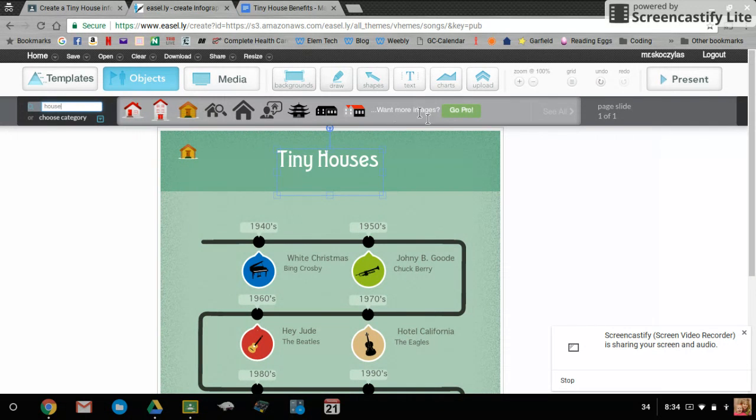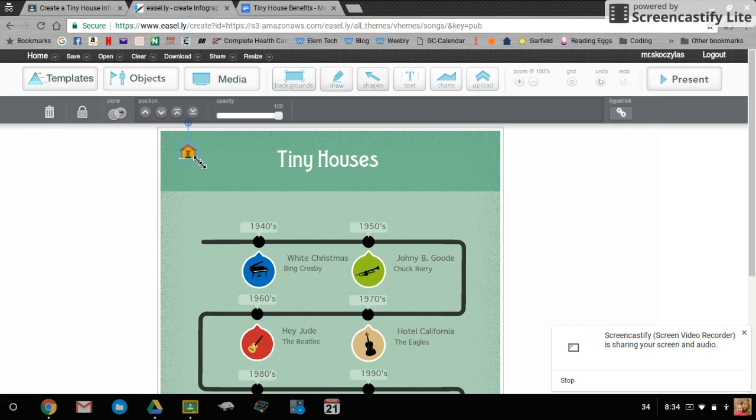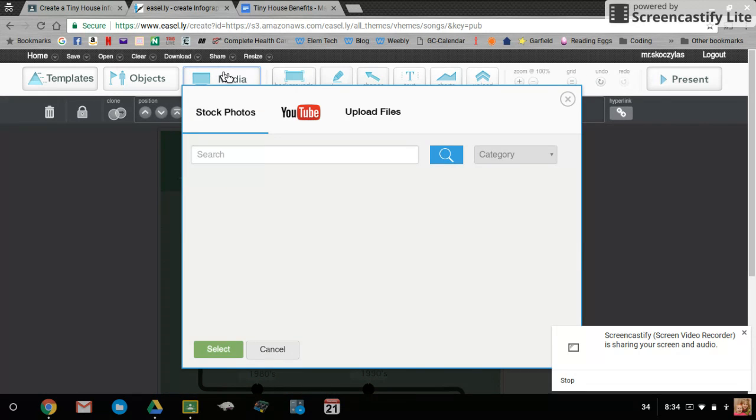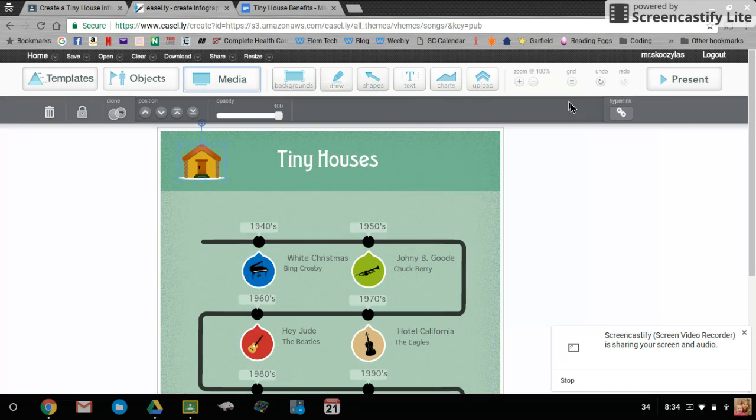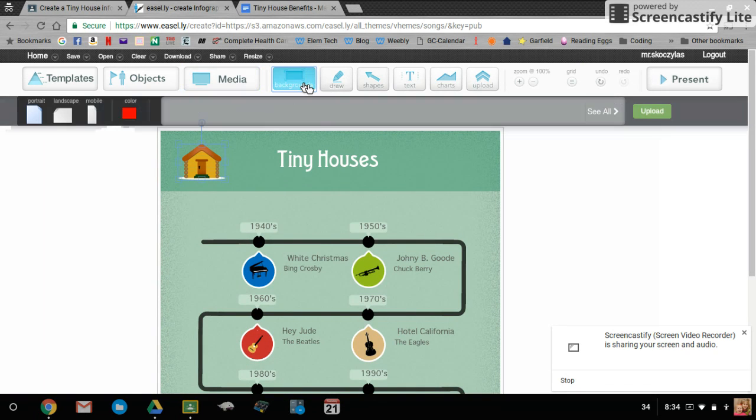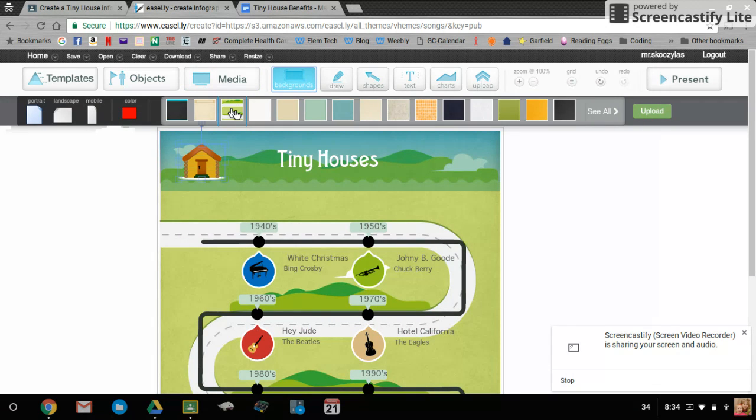Now, there's a lot of things in the pro version of this. We don't have the pro version, so we're not going to buy it or anything like that. But if I click on this picture, I can make it bigger or smaller. The media, let's see what that does. If we wanted to link a YouTube video, we're not going to do that for our project, so we'll just close out of that. Backgrounds, if I didn't like the background that I had, I can choose different backgrounds here, and it's going to change the way that it looks.